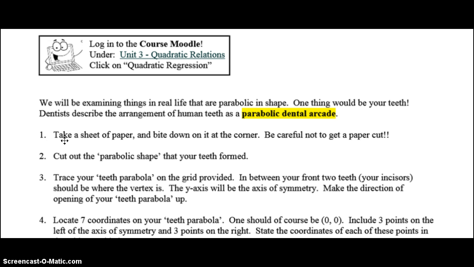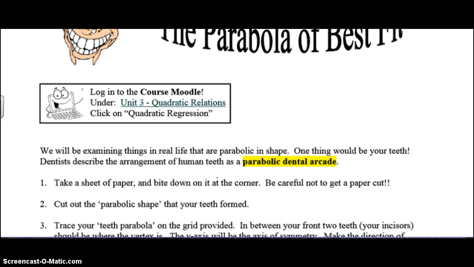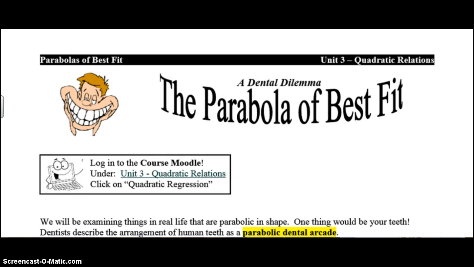Step 1, you're going to take a sheet of paper. You're going to bite down on it at the corner. So when you do that, this is what it's going to look like. Right there, there is the paper, there's where I bit, and there is the sort of parabola shape that my teeth made. So that's step 1.